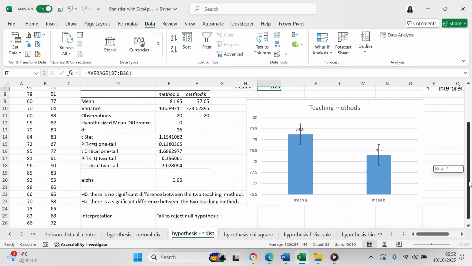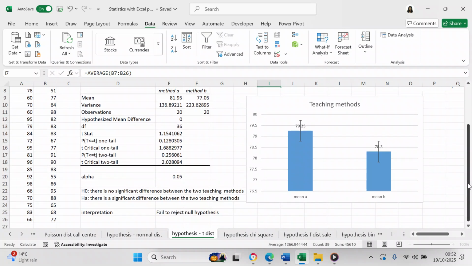Then I've created a chart for you so you can see mean A is 79.25 and mean B is 78.3. So that concludes this video.